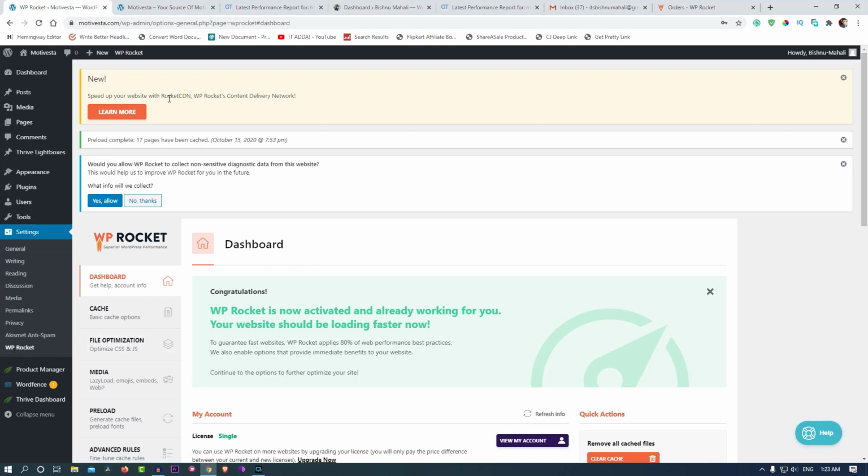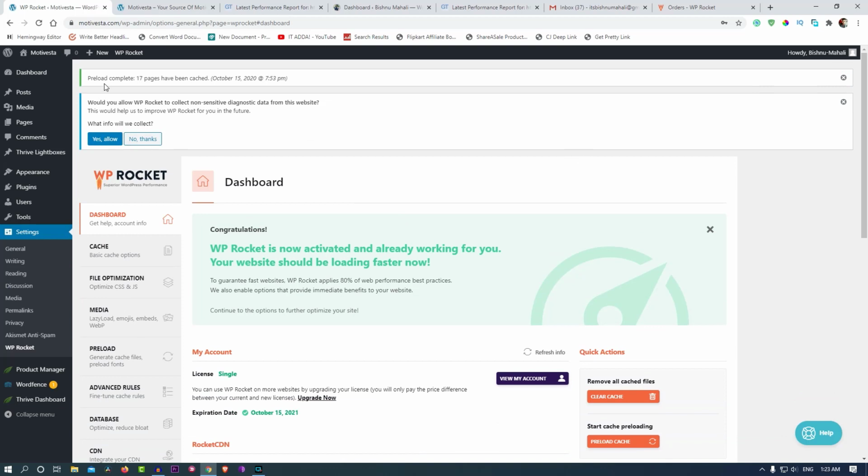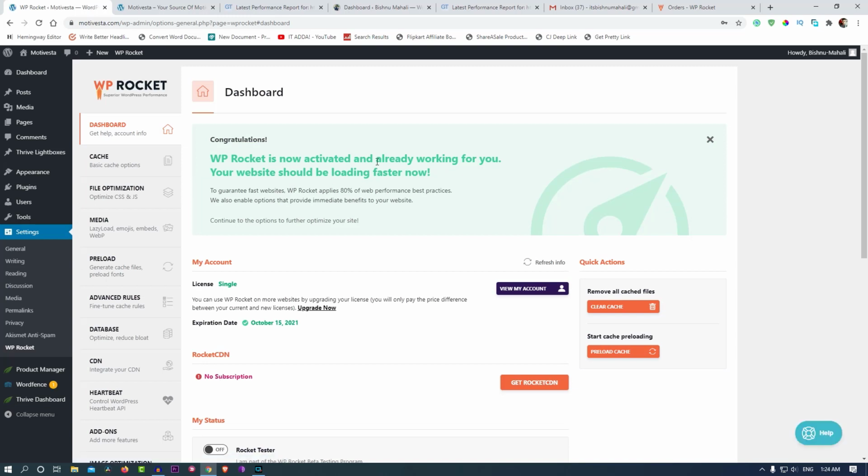Speed up your website with Rocket CDN. So their new content delivery network, Rocket CDN, is available if you want to use it, but we would like to do only a few things right now. Would you allow WP Rocket to collect data? No thanks, I don't want to send data. WP Rocket is activated and working for you.